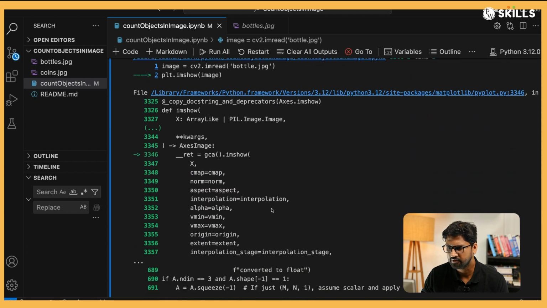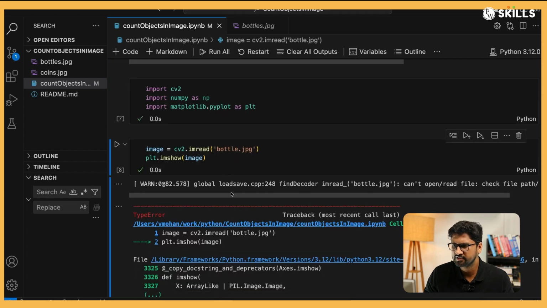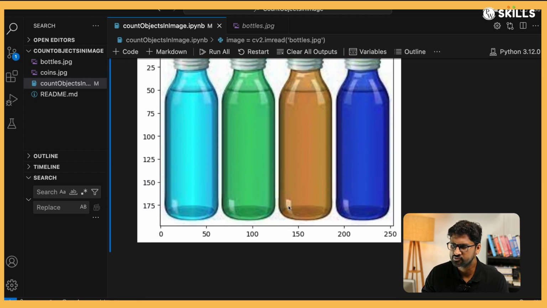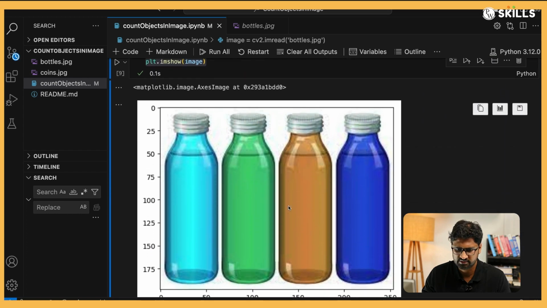Okay, what has happened? Okay, so the reason for this error is that I have put bottle.jpg. However, the name is bottles.jpg. So there was a typo here, so it was not able to find the image, and that's why it was not able to convert and plot it. So if I go and run this, perfect, I'm able to show these bottles now. Awesome.